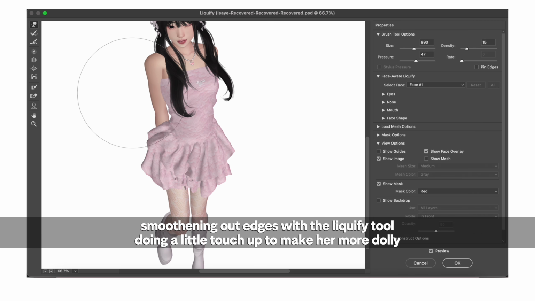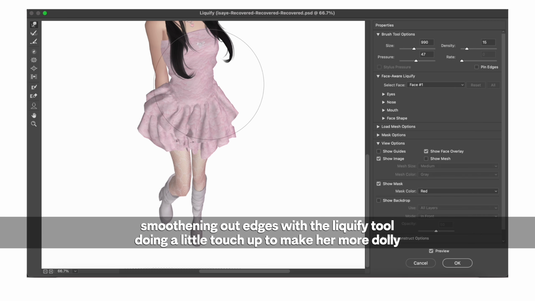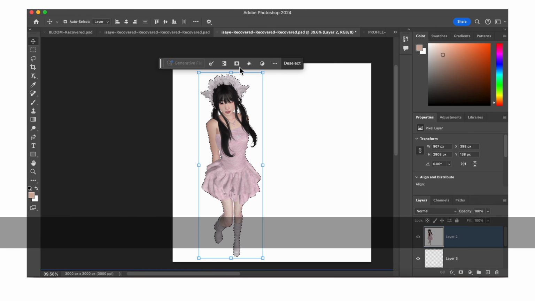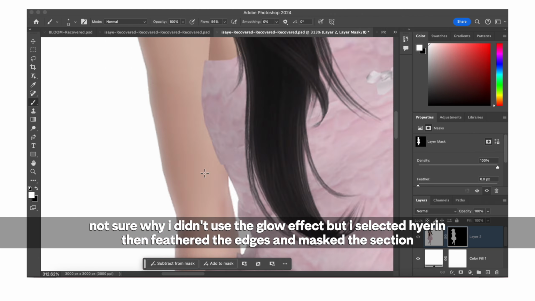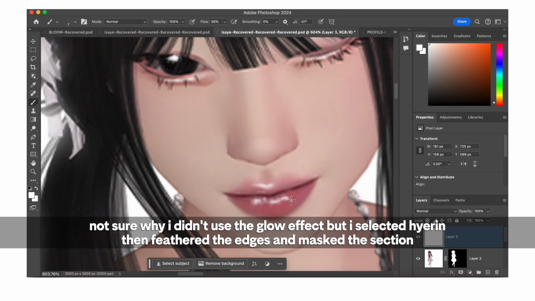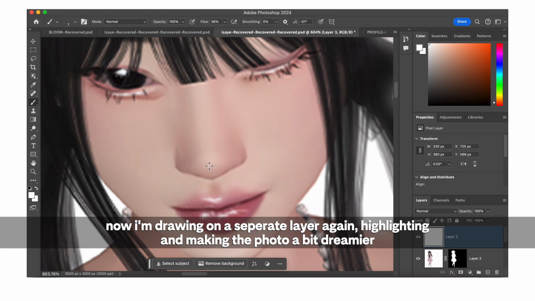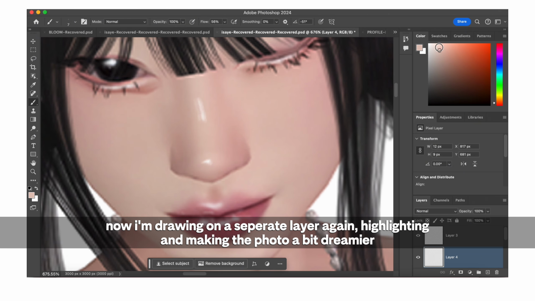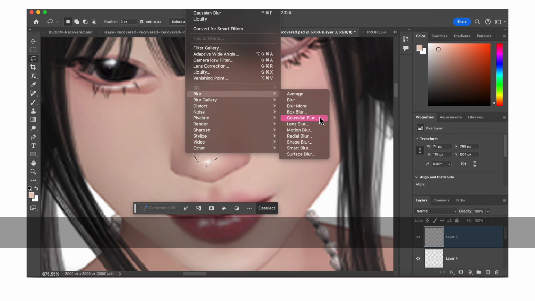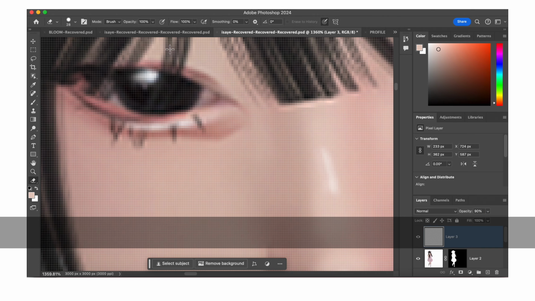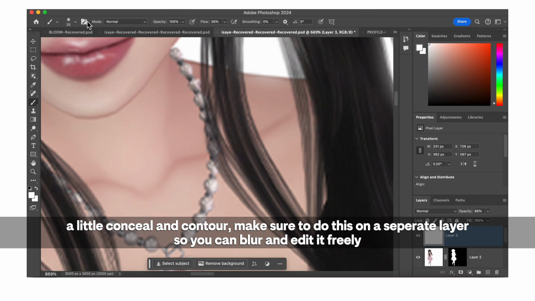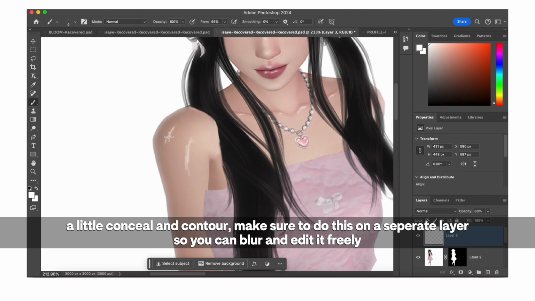Smoothing out edges with the liquify tool, doing a little touch-up to make her more dolly. Not sure why I didn't use the glow effect, but I selected hyaline, then feathered the edges and masked the section. Now I'm drawing on a separate layer again, highlighting and making the photo a bit dreamier. A little conceal and contour. Make sure to do this on a separate layer, so you can blur and edit it freely.